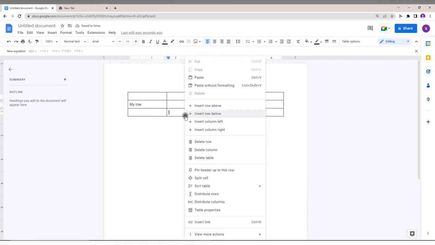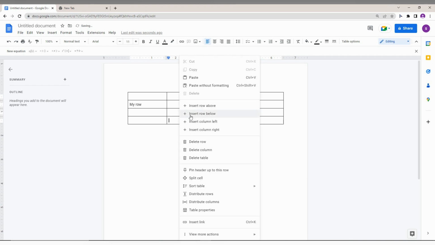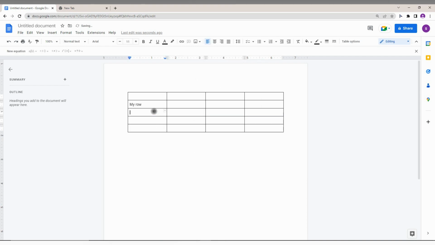For example, I'm just going to insert a row. Just right click here and insert a row above or below. So I just want to number the row as 1 and here 2.